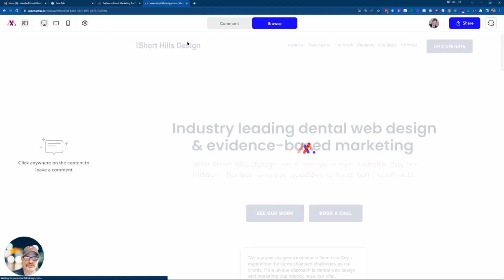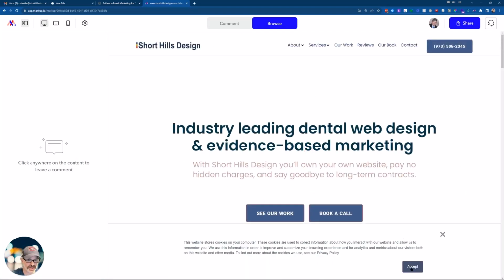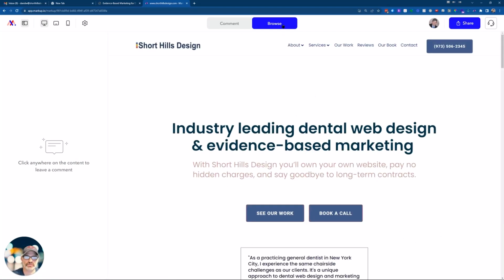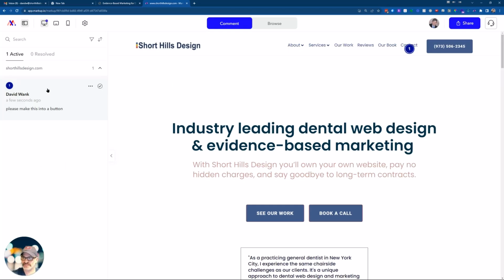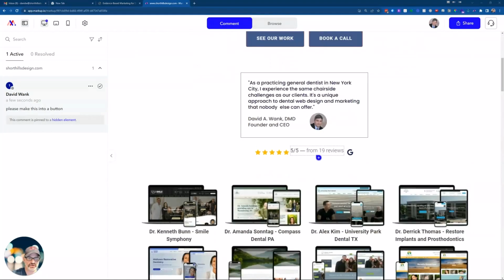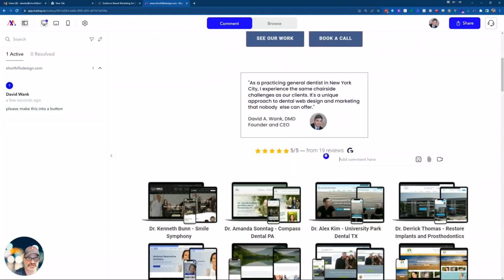So let's come back here, we're in browse mode. Now over here, obviously I want to get rid of this, so I clicked accept, and that'll only work if I'm in browse mode. Let's go ahead and make a comment. Come over here, and then I want to come over here. Please make this into a button. Okay, great. And all of a sudden now you've got that as a comment.